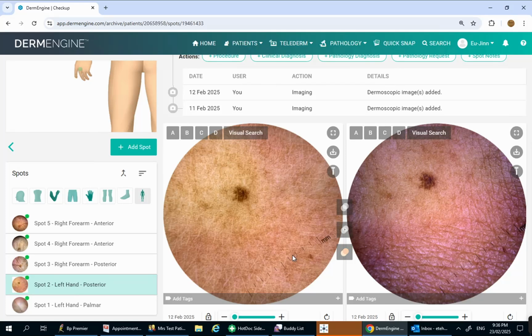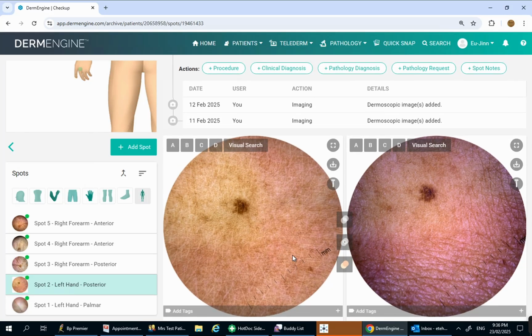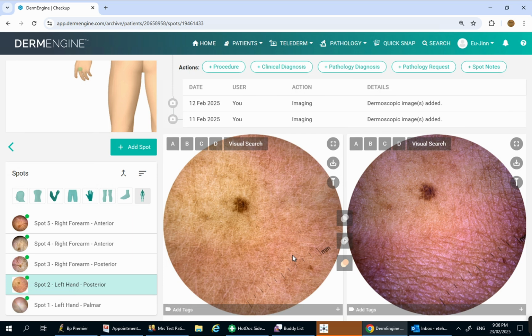Okay, so there's a few functions we have here once we've taken our dermoscopic picture. First one is we can use these tools to help us evaluate lesions. So there's asymmetry, border, color, and the diameter. So it doesn't really give you the exact measurement, but it helps you get a rough guide.